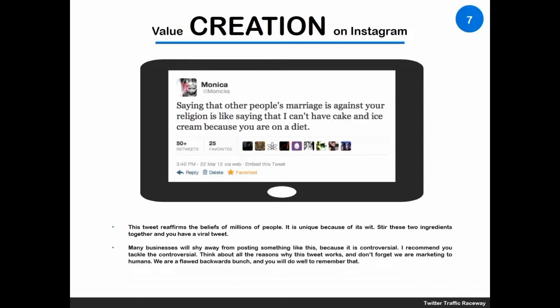Many businesses will shy away from posting something like this because it is controversial. I recommend you tackle the controversial. Think about all the reasons why this tweet works, and don't forget we are marketing to humans. We are a flawed, backwards bunch, and you will do well to remember that.